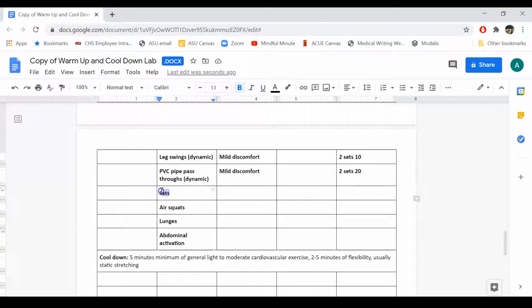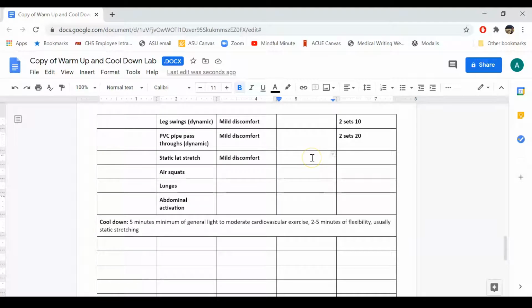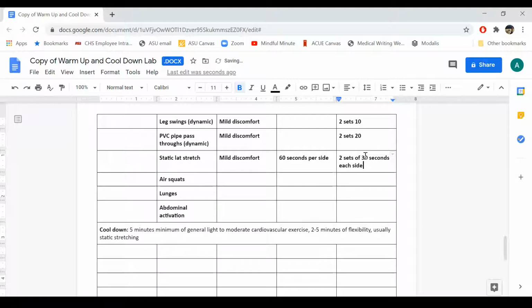Well, maybe I'll do a static lat stretch. And here I want to accumulate 60 seconds per side. And I would achieve that in 2 to 4 repetitions of 10 to 30 seconds. So let's say 2 sets of 30 seconds each side. Boom.